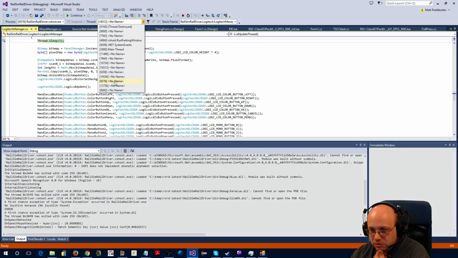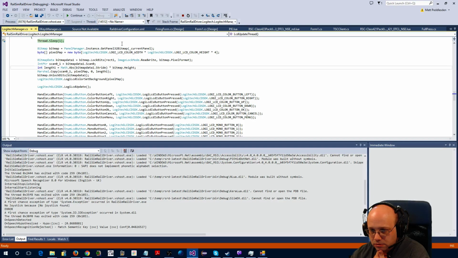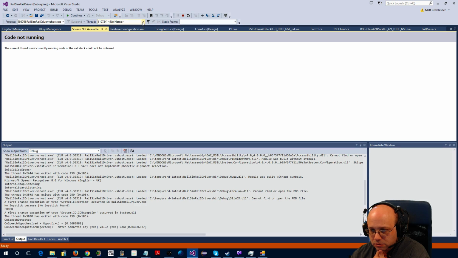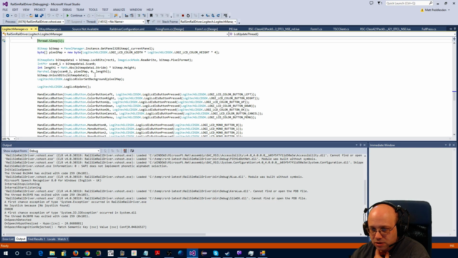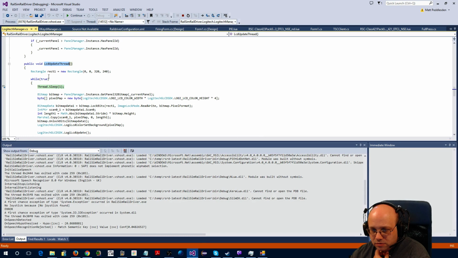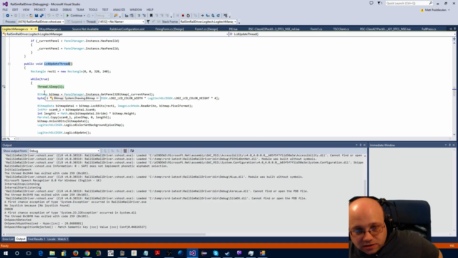Which one are we in? 9.3. That one. 664, it's not that. Not that. It's not the main thread. So the problem is the LCD updates, I think. Which is ironic given that they're not even connected.